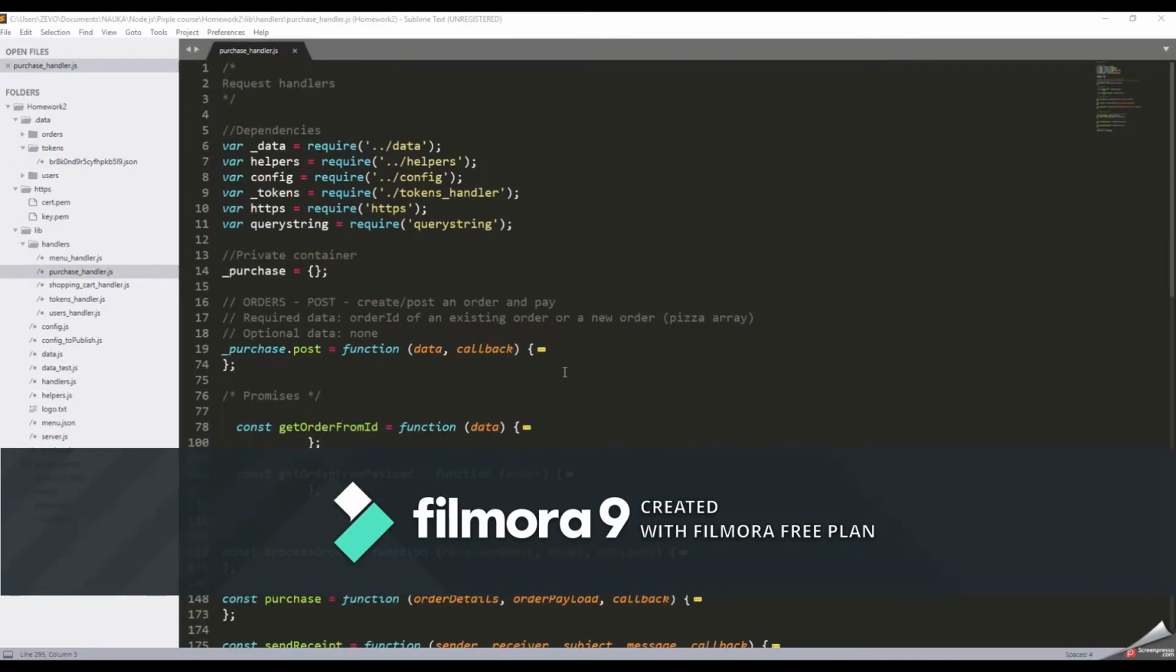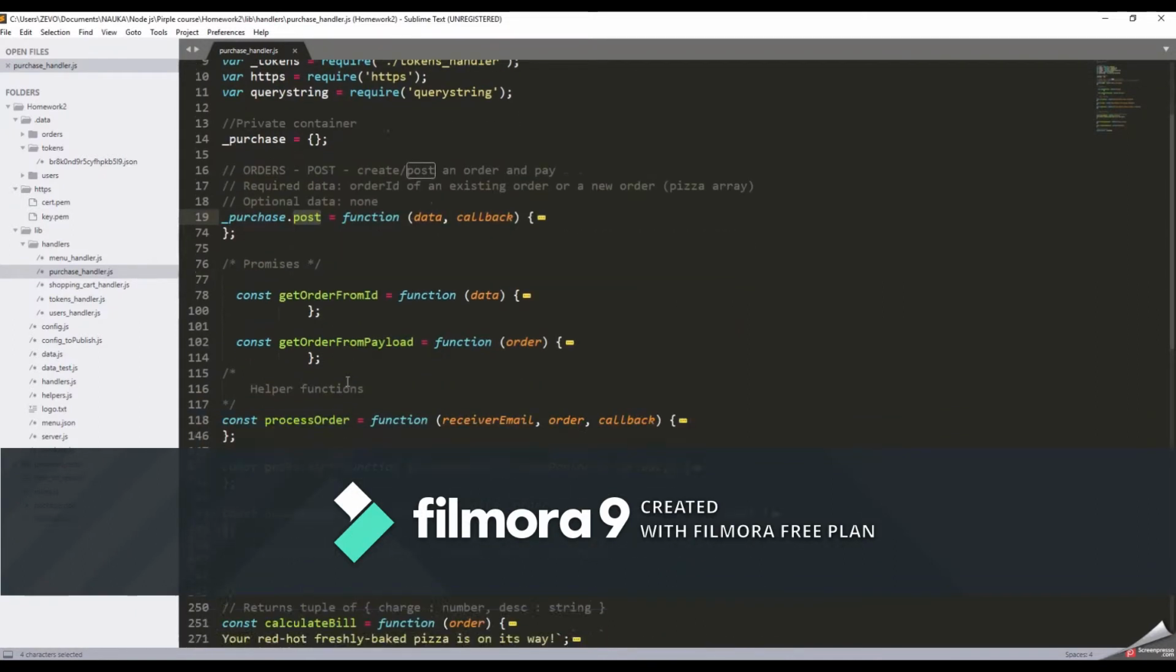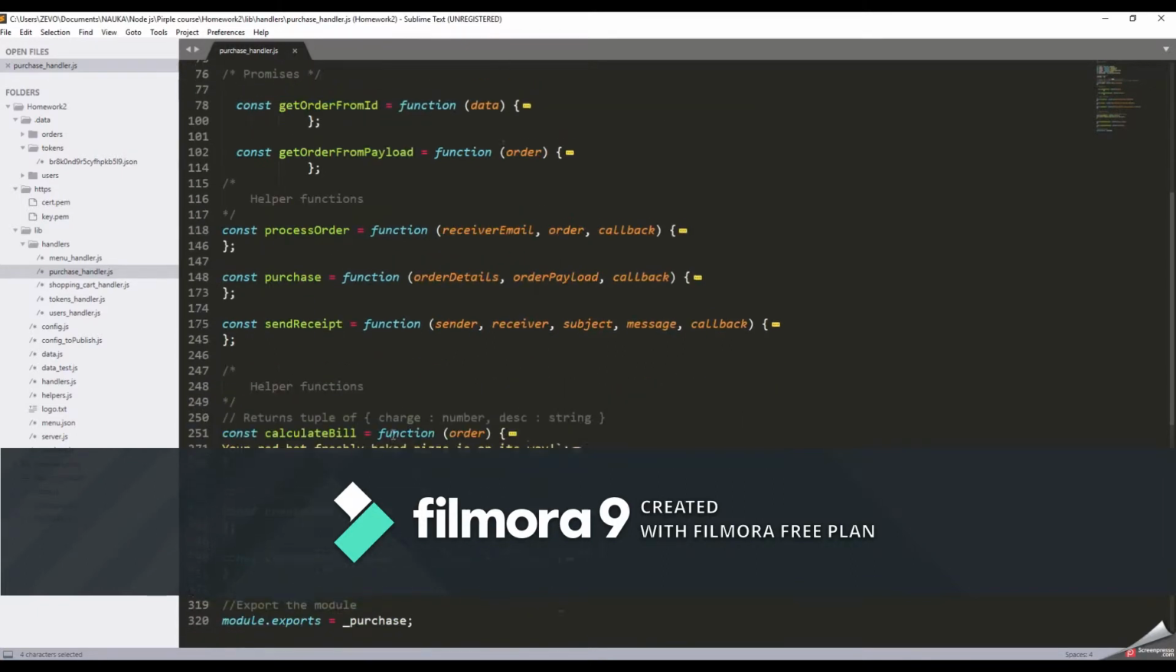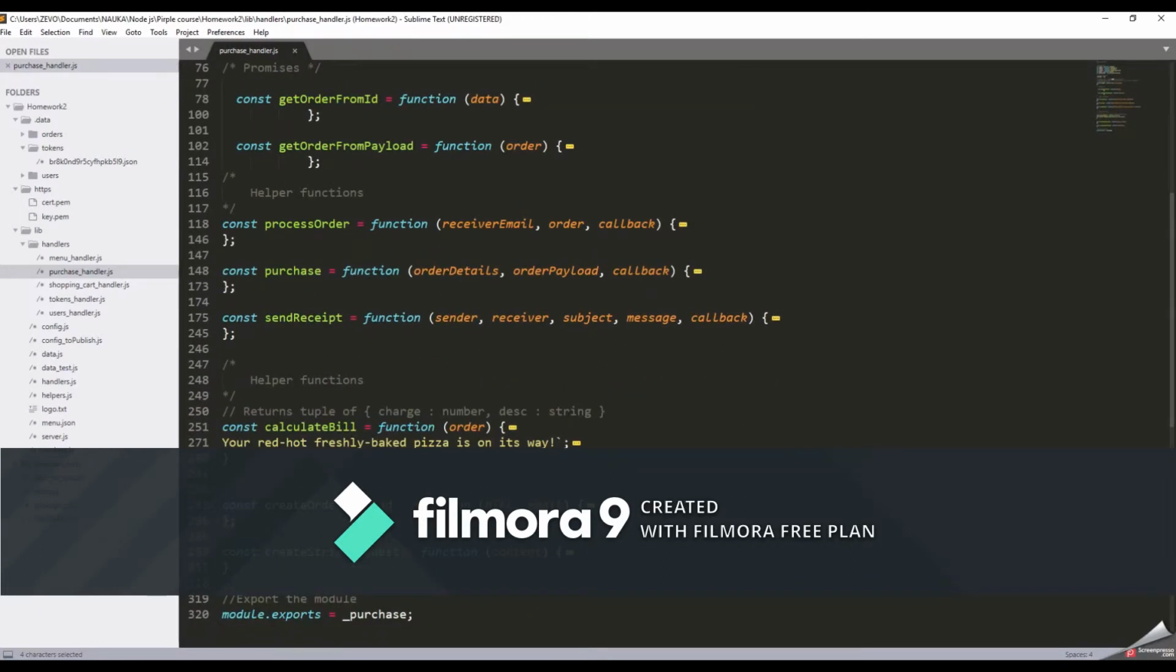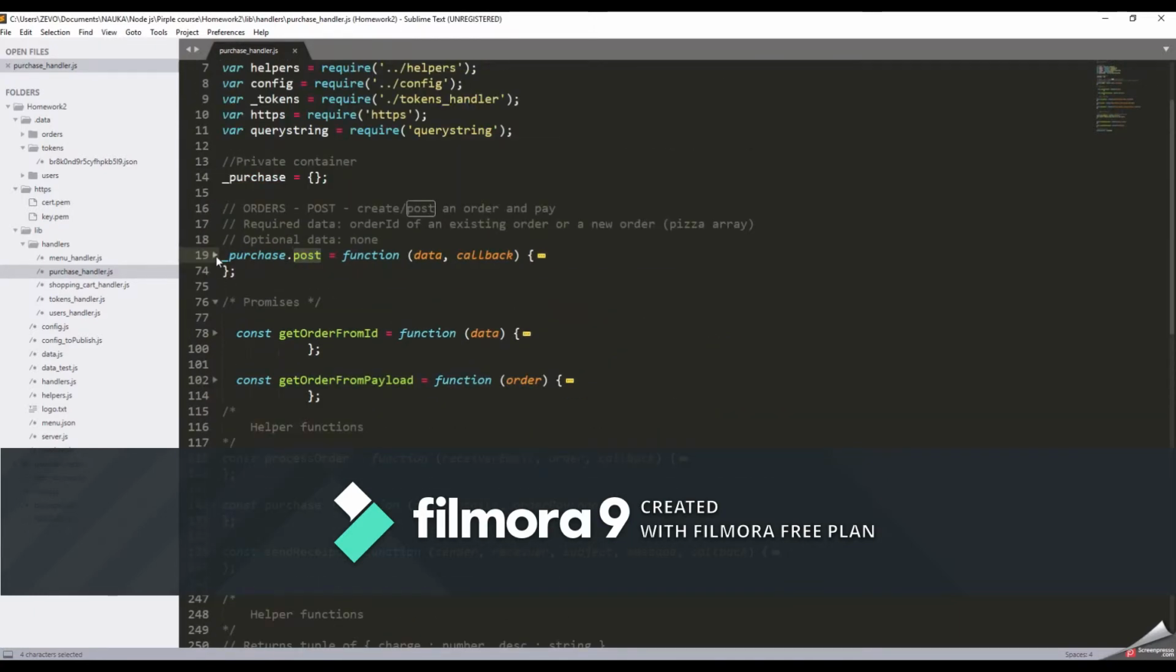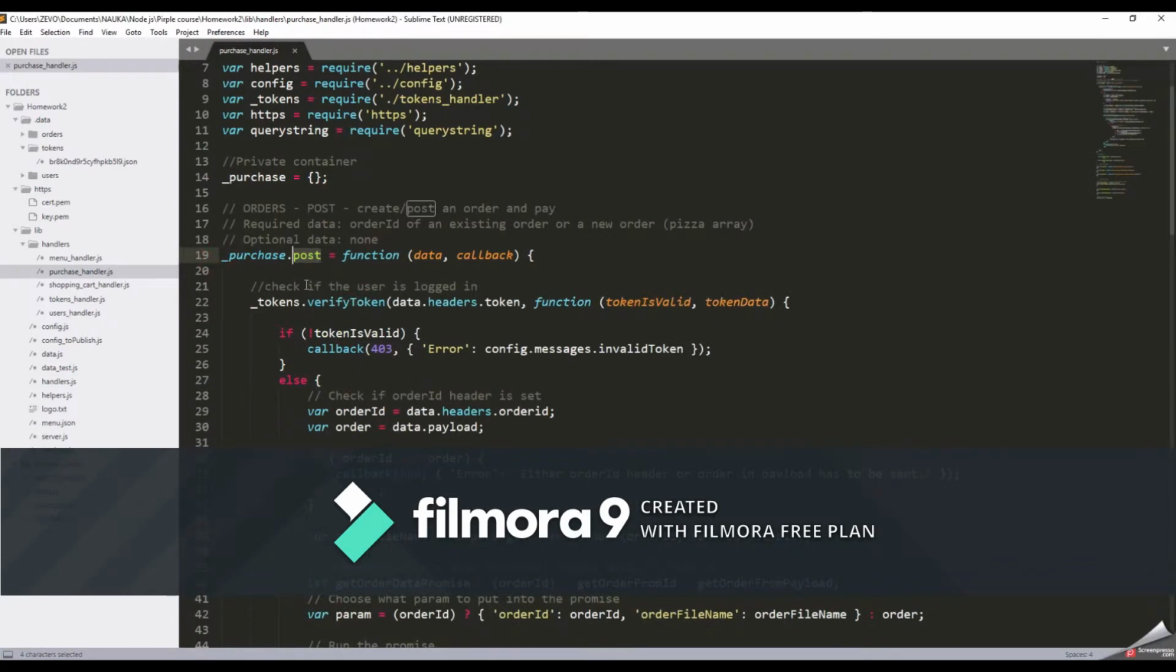Now I'm going to show you the purchase handler. This is the last one. I only have one method in here, post, but I have quite a lot of helper methods to help create a payload for the Stripe and the Mailgun services. So the purchase route is used to pay for an existing order in the shopping cart, or to make an order and pay for it in one request.